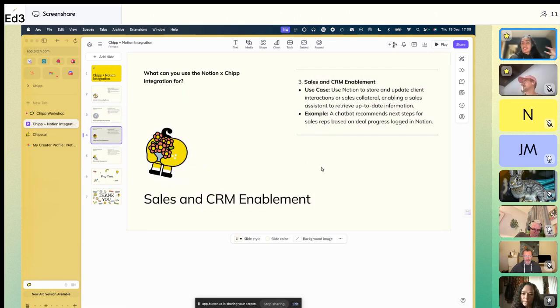Then there's sales and CRM enablement. For folks who need to pull up information about a certain prospect or lead, you can just speak to your chatbot and say, go look at our CRM that's maybe in Notion and tell me what I need to know about this customer I'm about to have a call with. That gives them clear next steps. And you can also write emails that are personalized to that lead or prospect straight from Notion using a Chipp assistant.